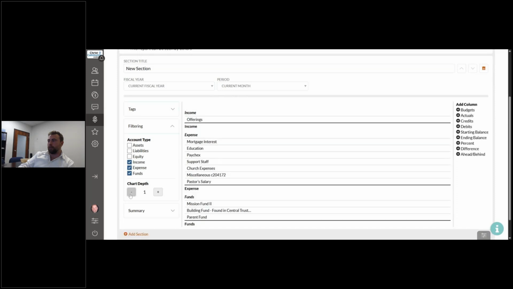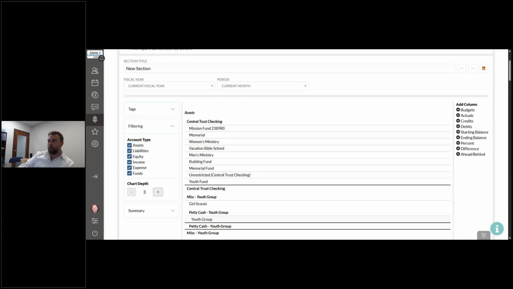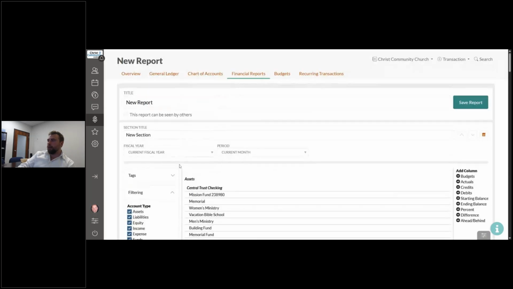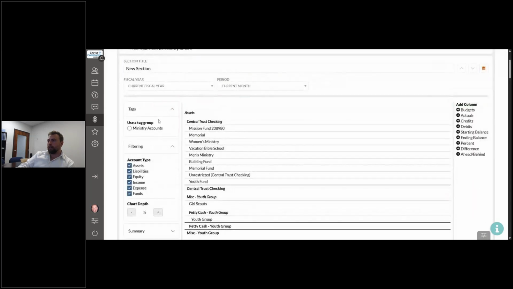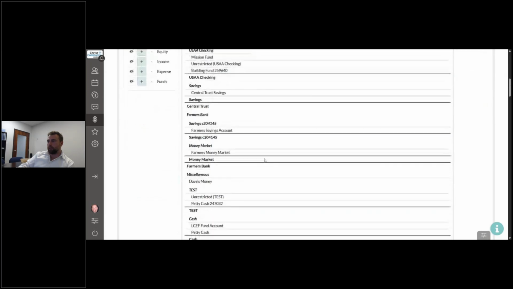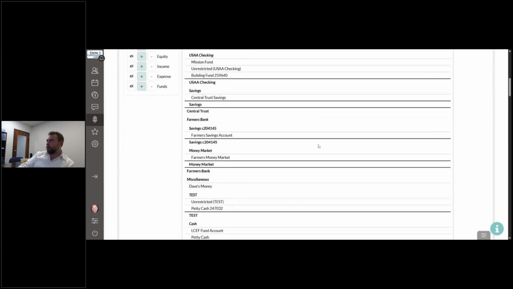So the higher I go, the less is being shown versus drilling down, more fly out of it. Okay. I can then tag the group and include summaries for any one of these. We'll come down to the bottom, right?